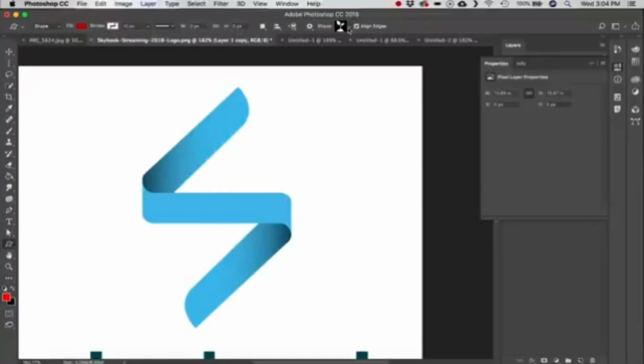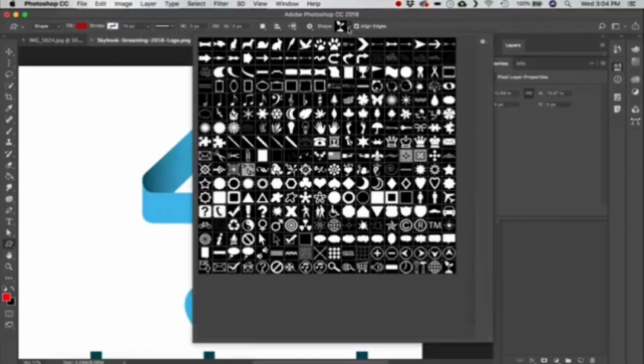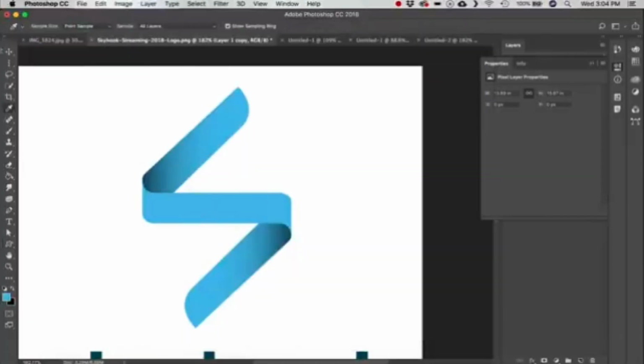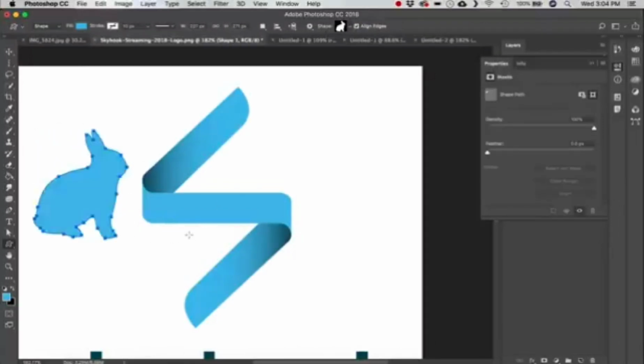Custom shapes. These are shapes that you've either imported or are built inside of Photoshop. Photoshop comes with all of these shapes. I have a bunny rabbit here. And as you can see, each shape has anchor points that you can mess around with. So I can go to my direct selection tool and just grab one of these anchor points and pull it out and modify these shapes as I choose.